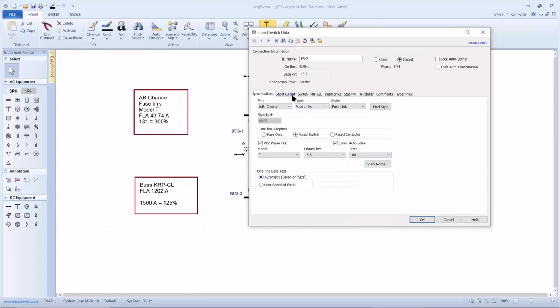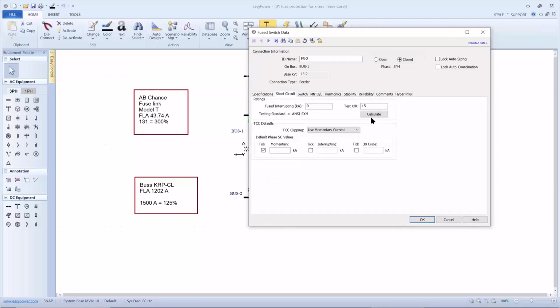And once I go to short circuit, in this particular case, this is a fuse link and there's no cover or fuse holder, so the interrupt rating doesn't apply. This is just a piece of copper strung across the switch.